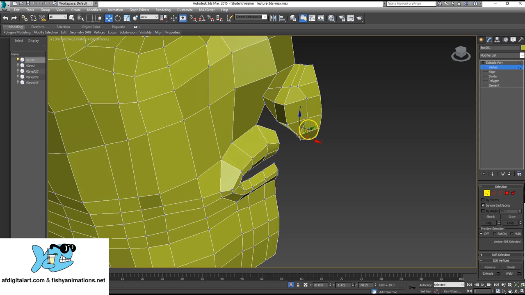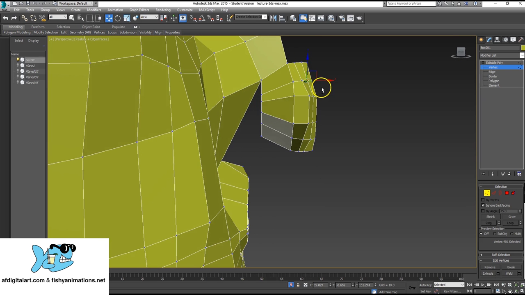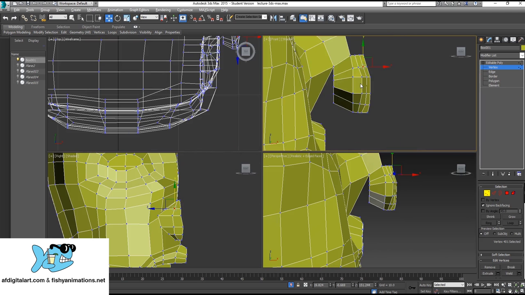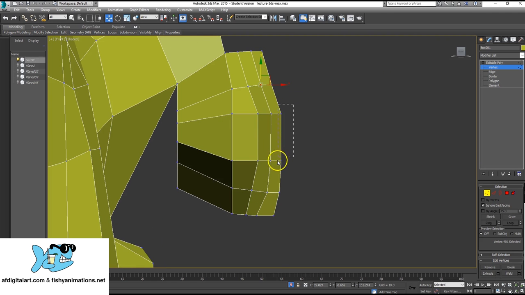Okay. Let's fix this a little bit. All this can be smoothed out, guys, so don't worry if you're at the point where you think, no, this isn't looking good. That's okay. All of it's going to get smoothed out. Just get the basic structure built that can be worked with.